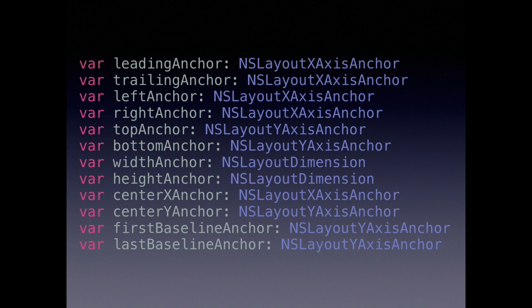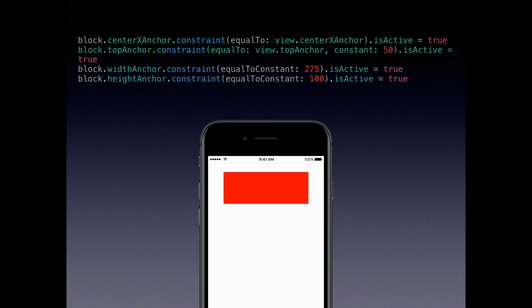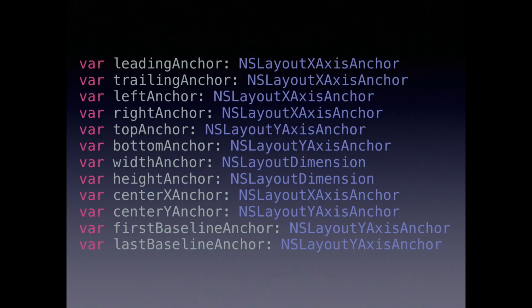The two NS layout dimensions, for your width and height, get a special little ability where you can set them directly to a value and completely skip making it relational, which is what we were doing before, but we still had to specify a nil item, and we had to specify we didn't care about relating it to anything. So this just simplifies that and lets us set it directly.